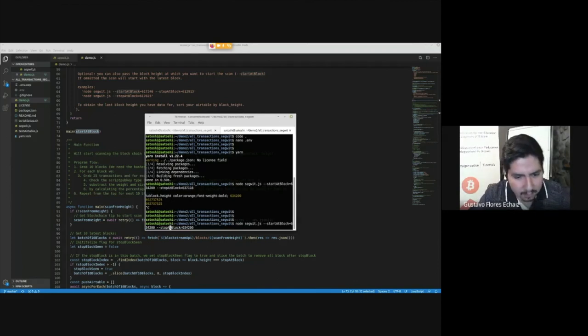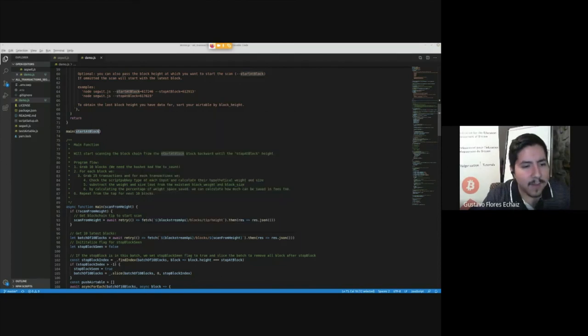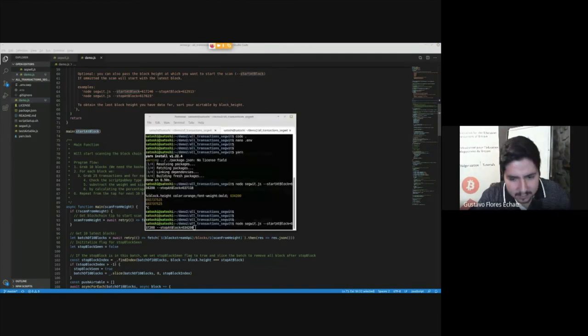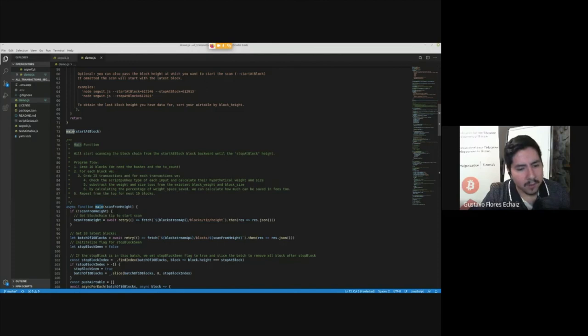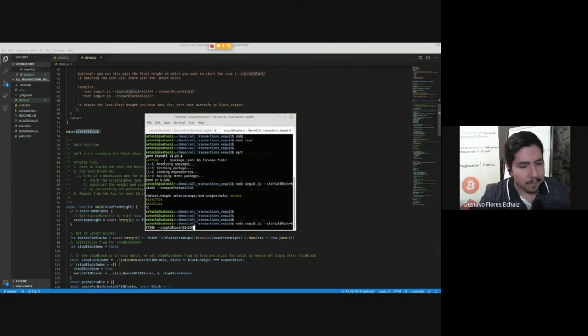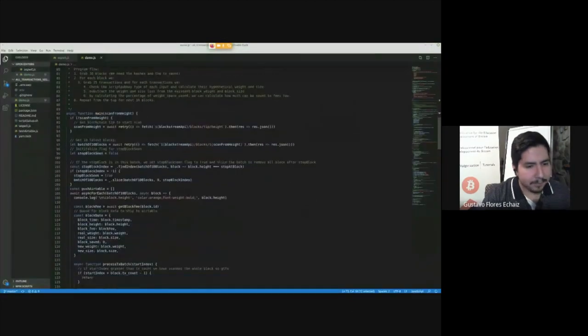It should be the other way around, where you begin at 637,200, and then you go to 634,200, and then you analyze the 3,000 blocks that are in there. So you're telling it, begin at this number, 637,200, because this is what you're indicating with start at block. You run the main function here with start at block 637,200, and then it runs that, okay?